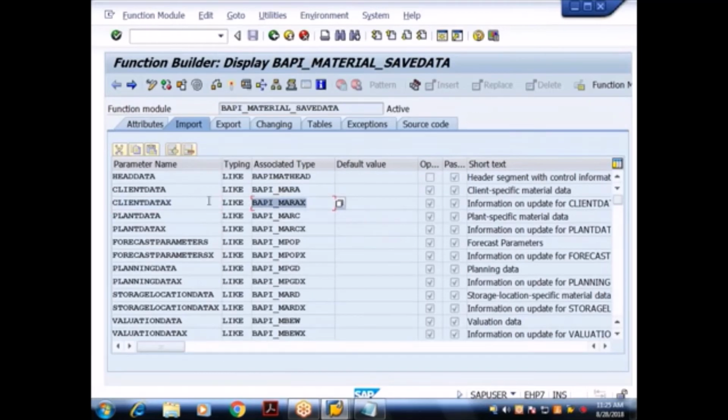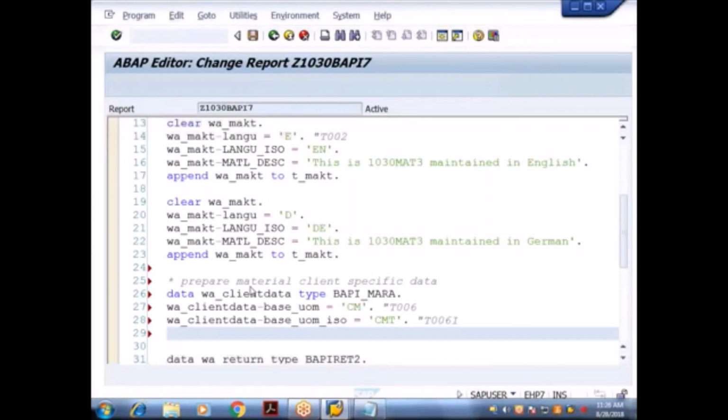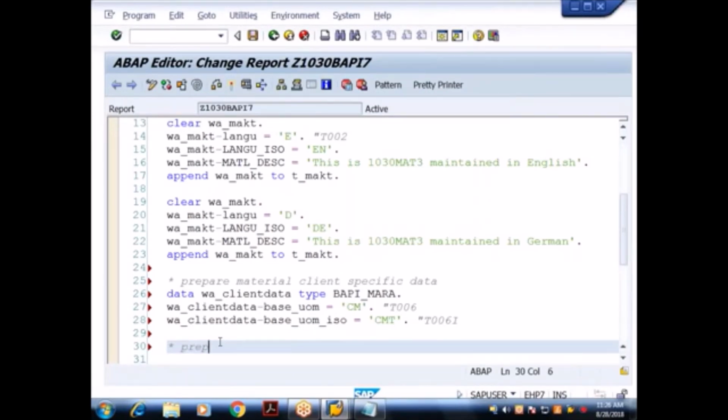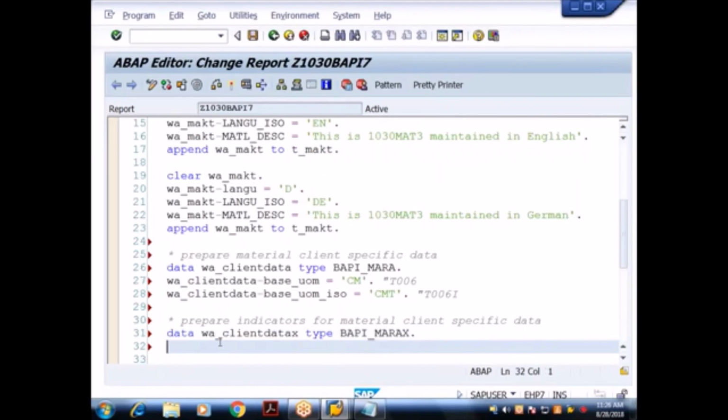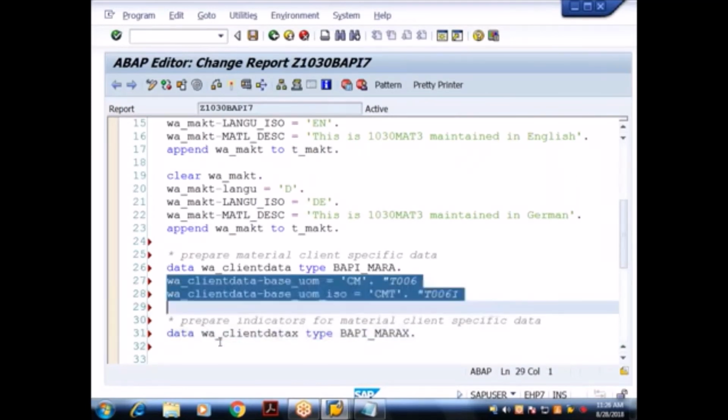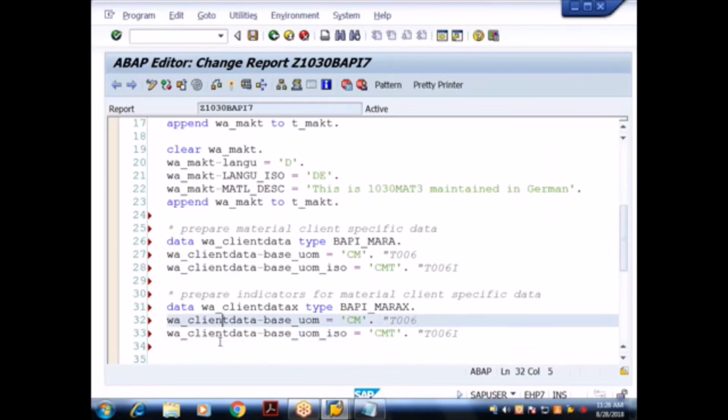So what is this? BAPI underscore MARA X. So here I'll say W underscore client data X type BAPI underscore MARA X. Okay. W underscore X. And here I have to set it to X. That's all, right? Yeah.